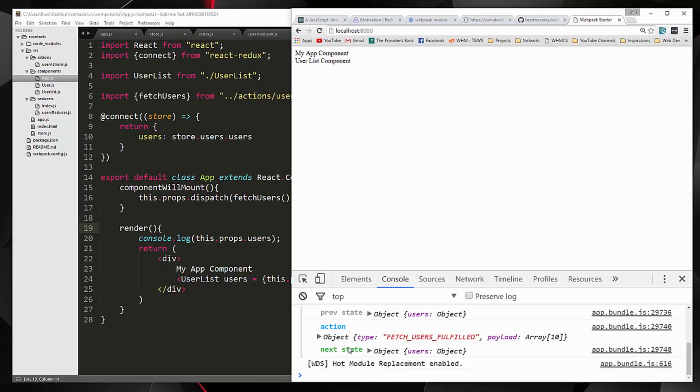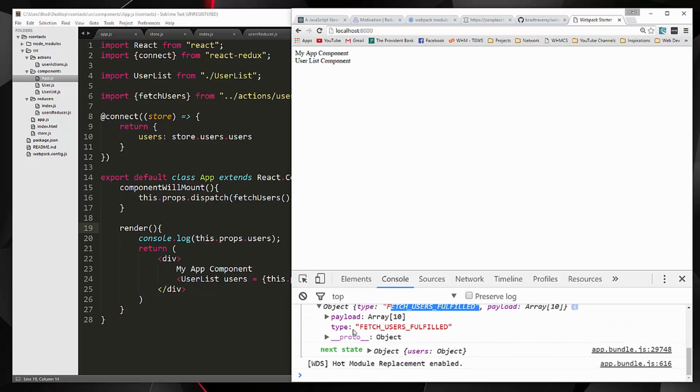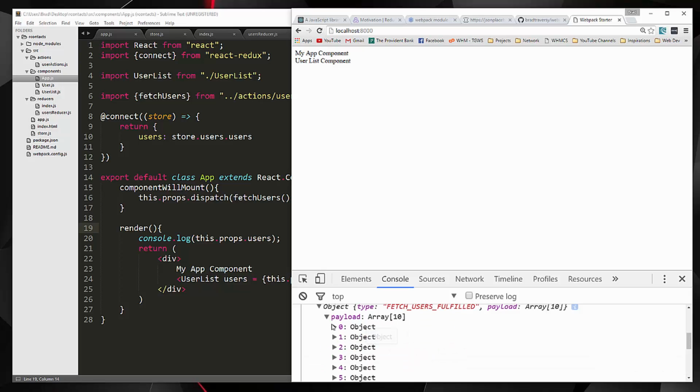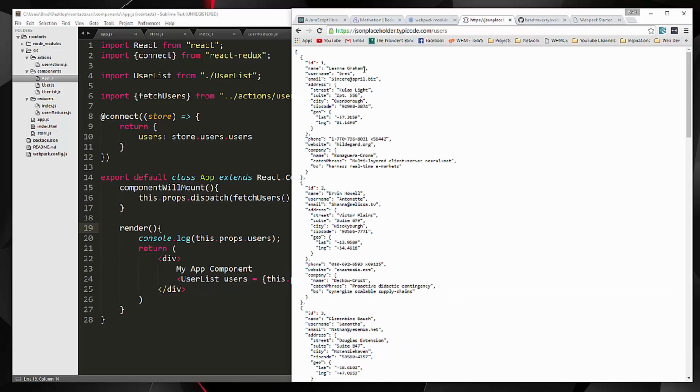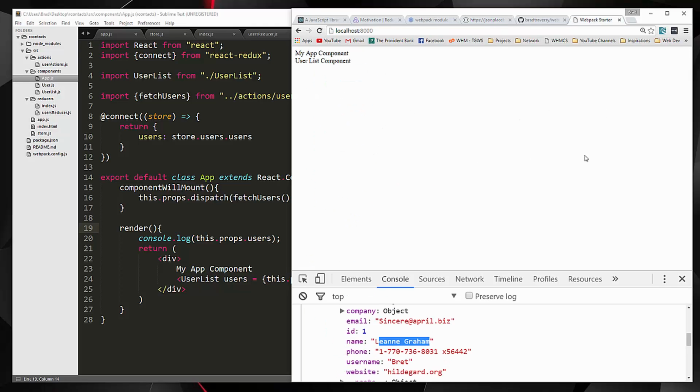Alright, now down here, this stuff you see right here is coming from that logger middleware that we included. So you can see that FETCH_USERS_FULFILLED is being called, and the payload includes an array with 10 elements in it. And if we look at one of these, you can see it's the first user, Leanne Graham, which if we look at the API results is Leanne Graham. So that's fetching data.